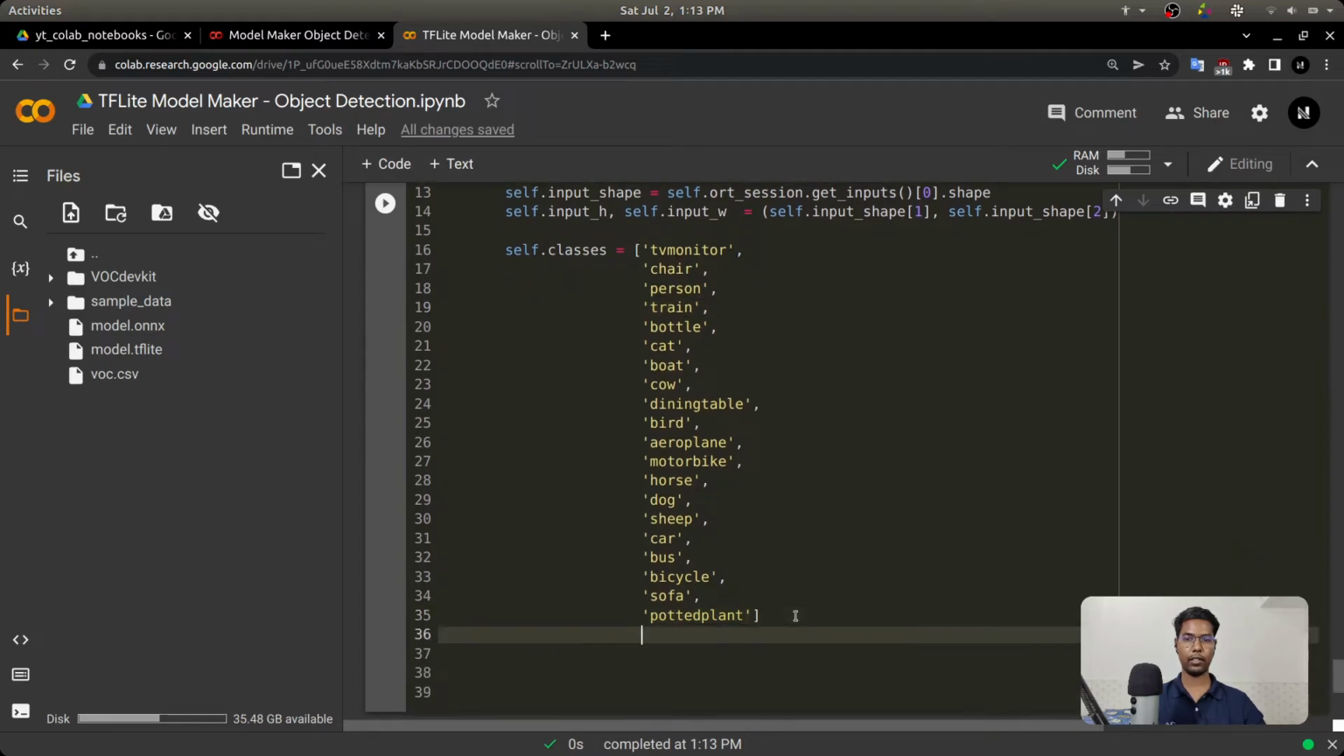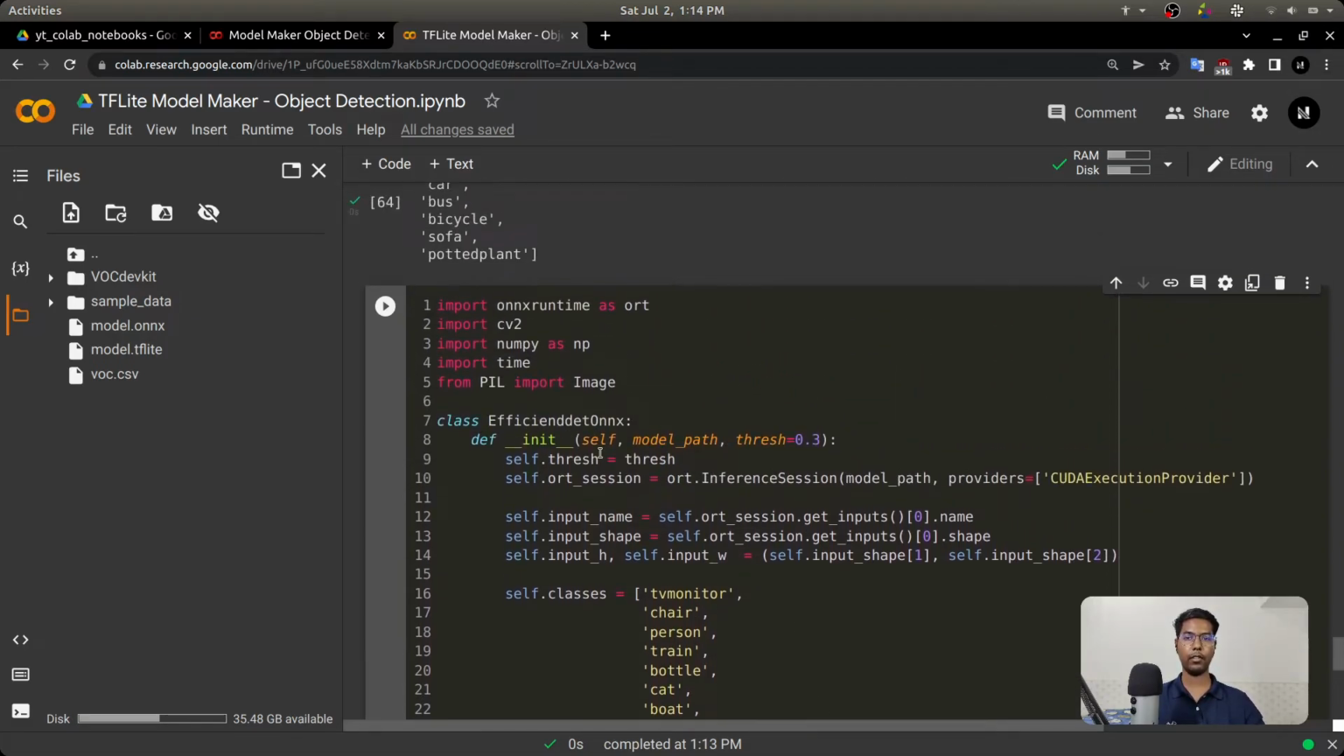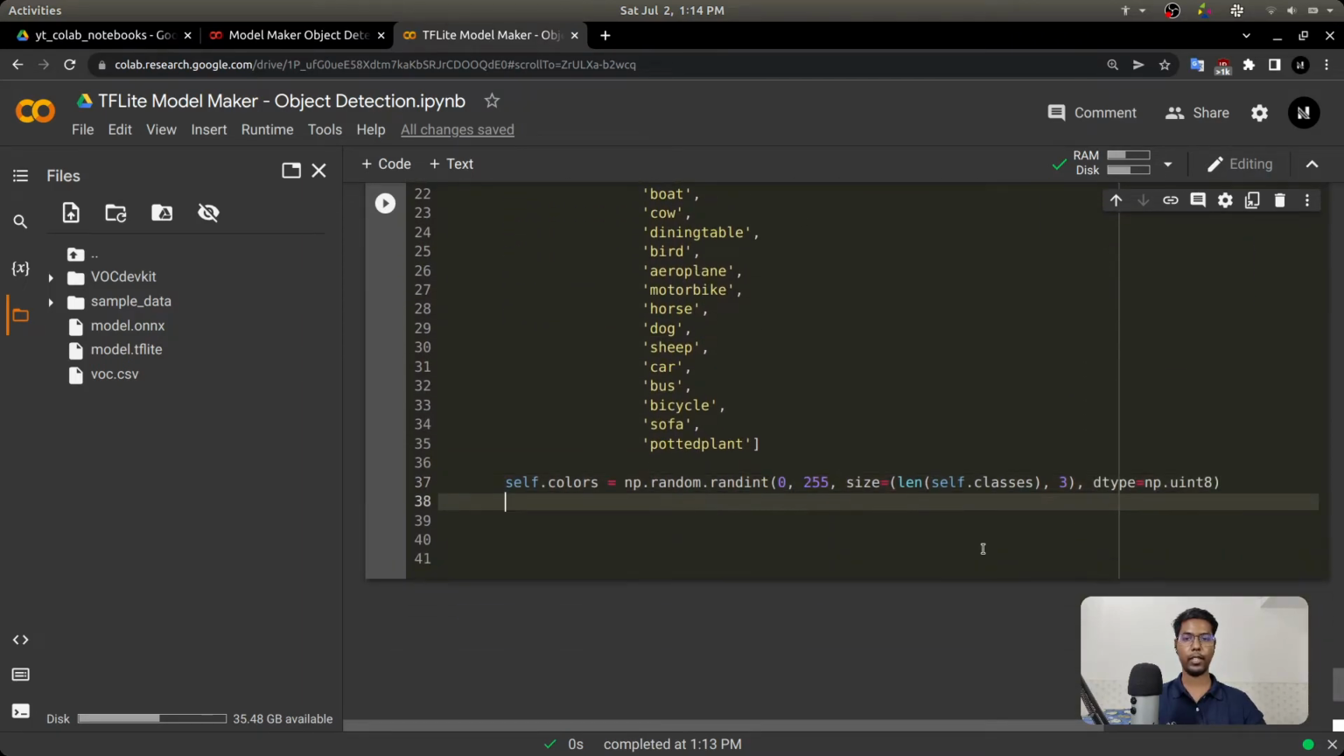So we have this thing ready now, and we also need colors so that we can better visualize our results. That's something we can simply copy from there. So we generate the 0 to 255 based random numbers for the number of classes that we have. With that, we have our basic boilerplate code ready.